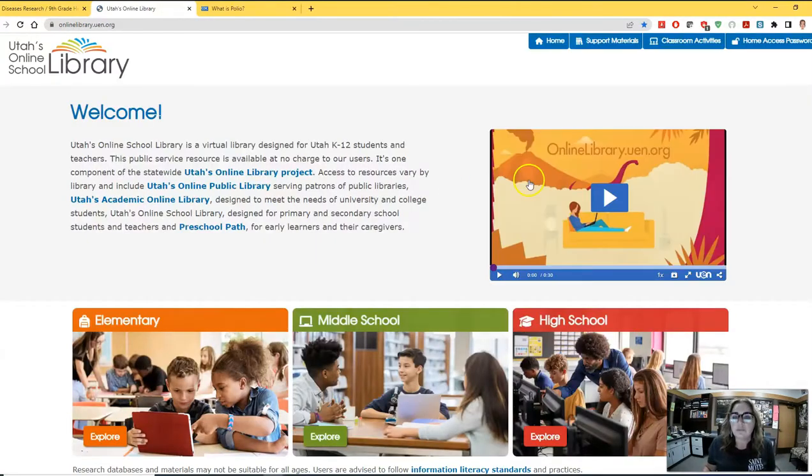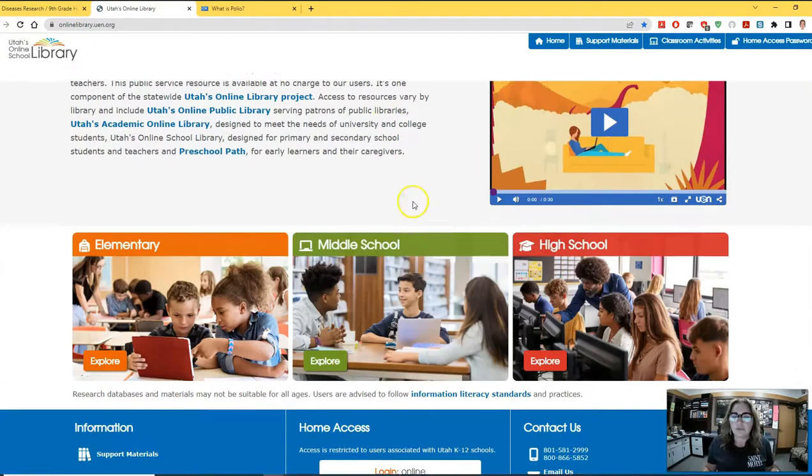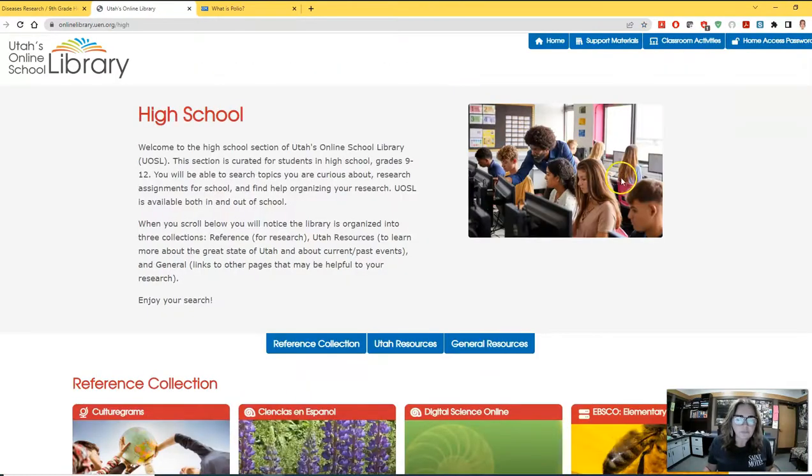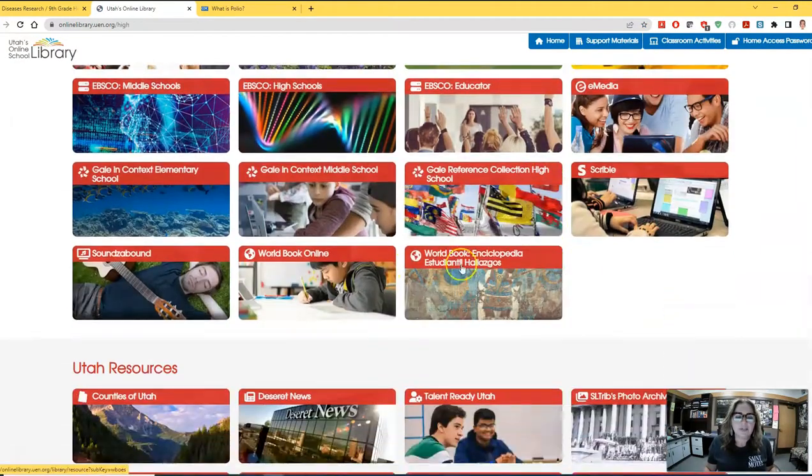It has changed a little bit, the look of it, probably since the last time you used it, but we're going to go here to high school. And then we're going to slide down here to World Book Online. World Book Online is basically like your Wikipedia.